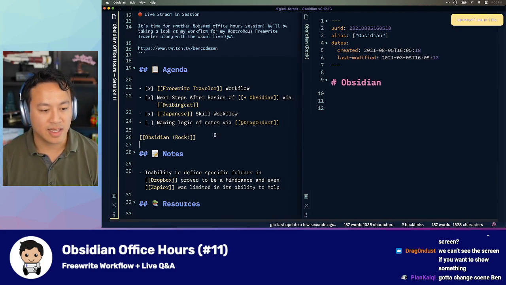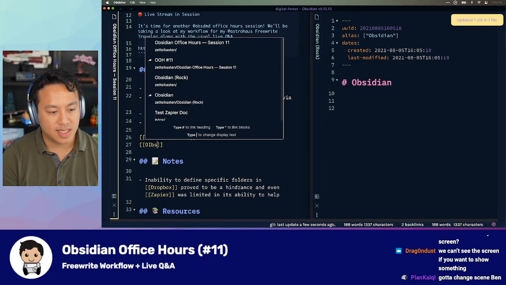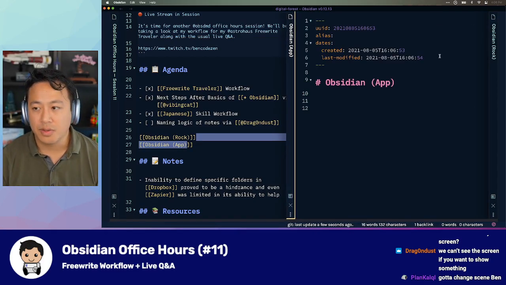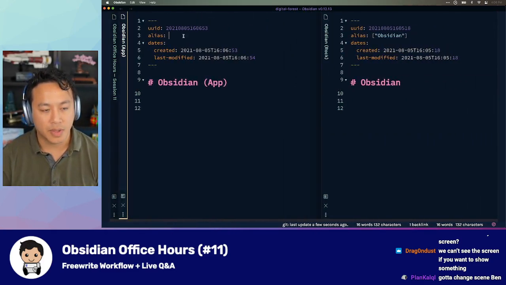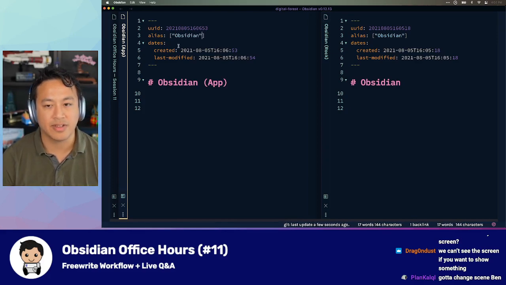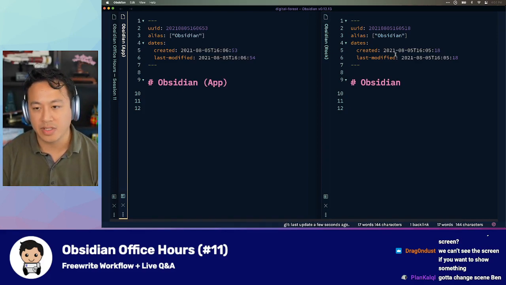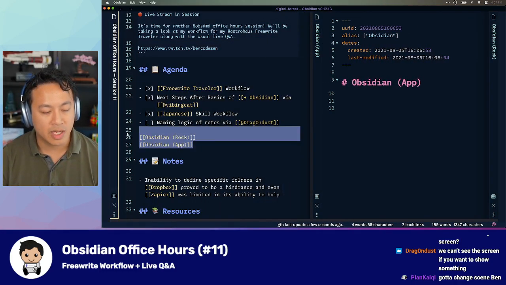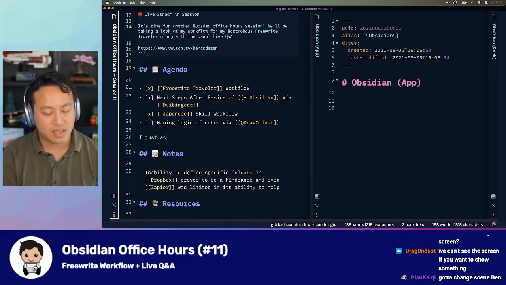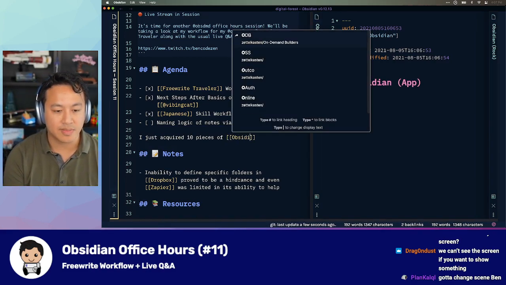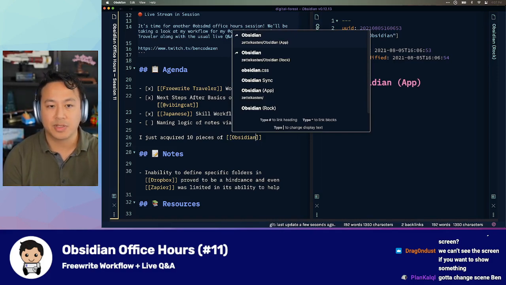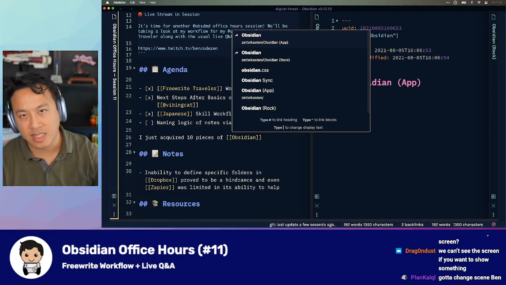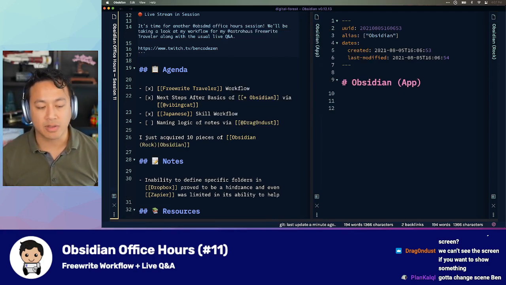So then what I might have is Obsidian, the app, right? And the way you get around this is that both of these can have the alias of Obsidian right here. So the app Obsidian versus the rock Obsidian. This means that inside of my notes, whenever I want to talk about something like "I just acquired 10 pieces of Obsidian," I can now be much more specific. You'll see that even though both of them are saying Obsidian in my autocomplete, it tells me which file it's actually referring to. So in this case, I'm referring to the rock.